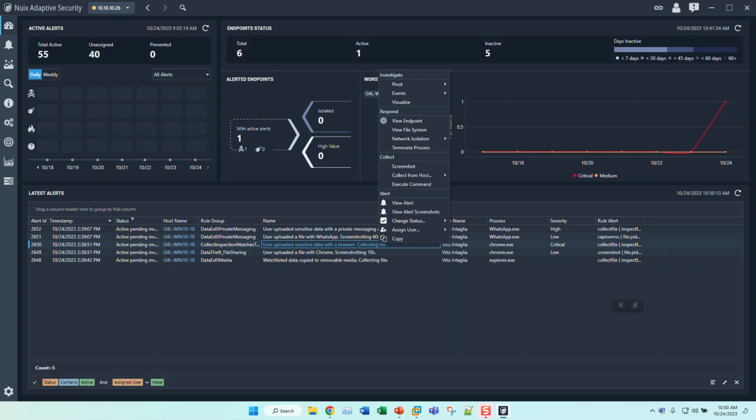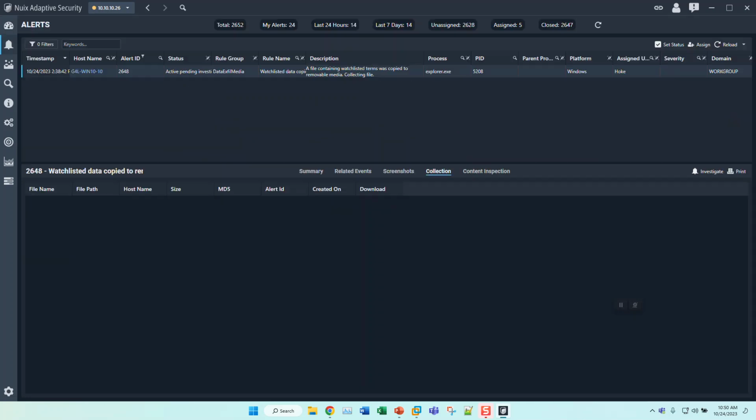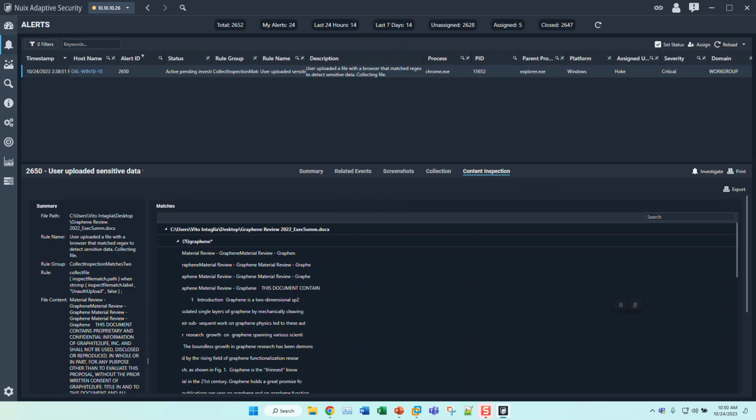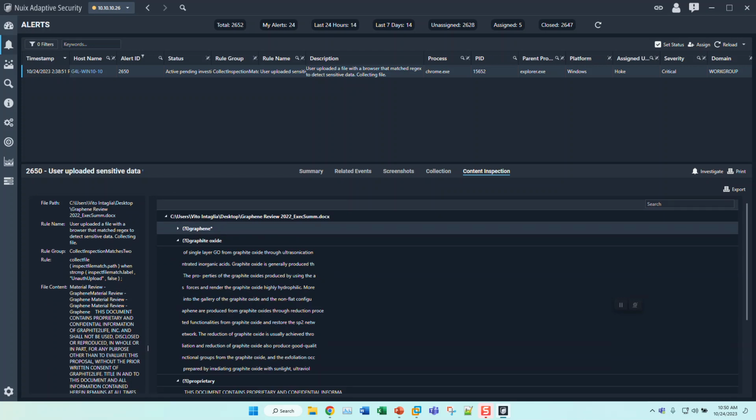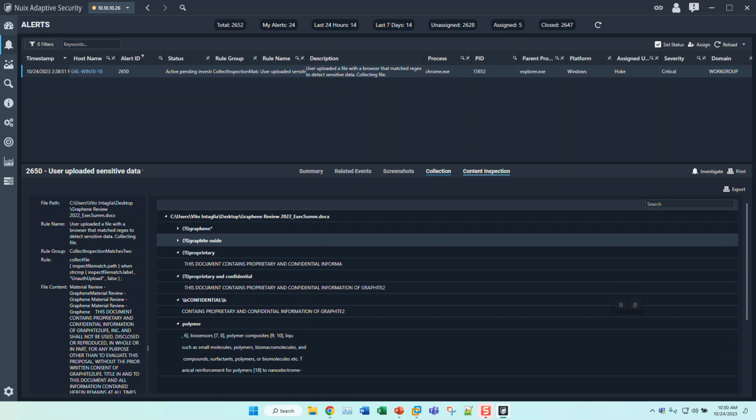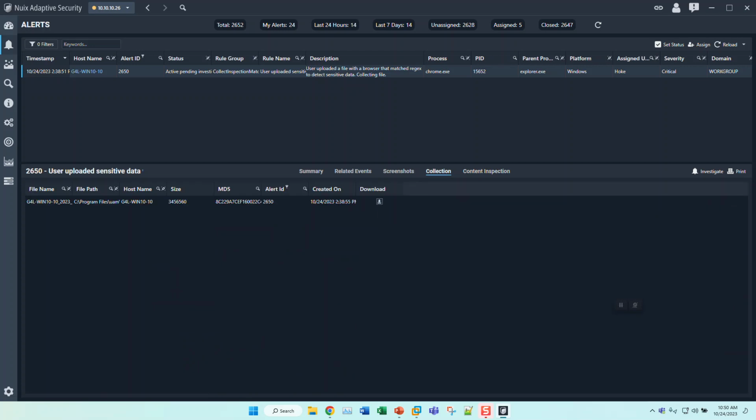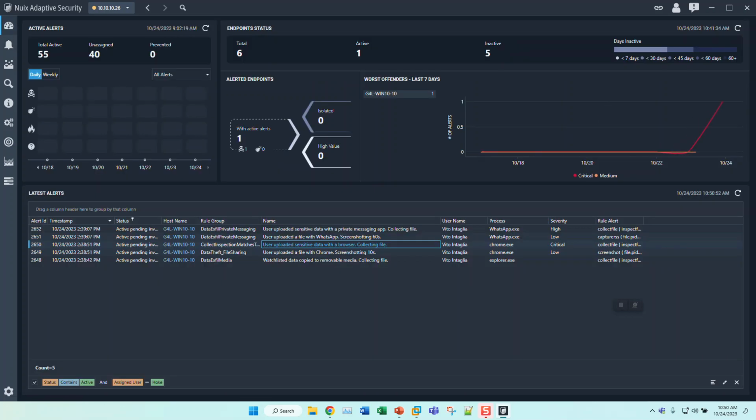So we can go back and take a closer look at this and look for the content inspection, see which regular expressions within the file matched. And we could download this or examine this as well if we wanted to take a closer look and see if the information inside it was actually something that concerned us.